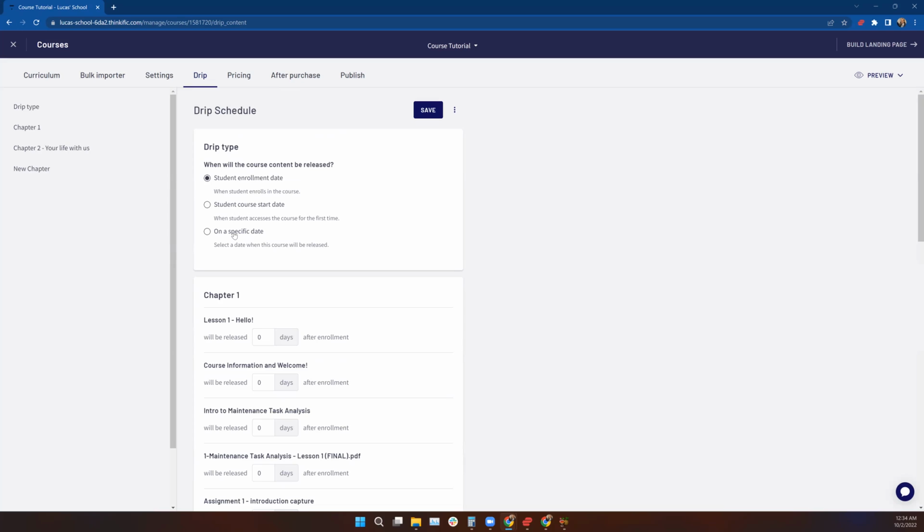And then the third one is on a specific date. So if you are going to do a beta test or a controlled release for a cohort, maybe a set group of students, and you want those students to go through the program together from a certain date to another date, you can choose on a specific date, and that will baseline everything.